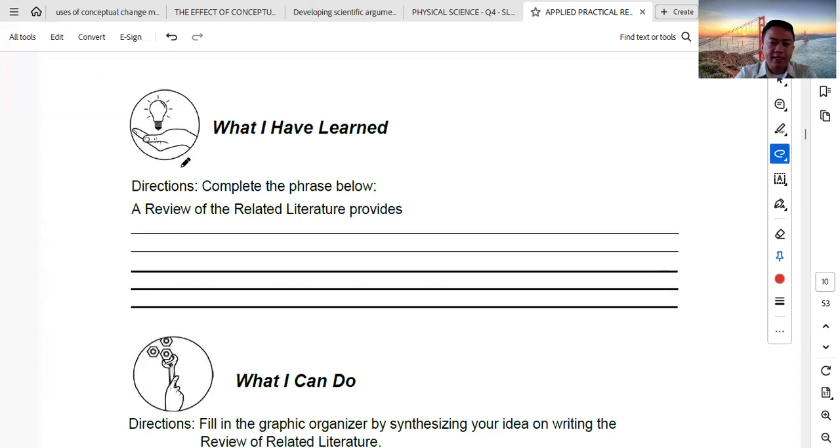Now your task is to complete the phrase below: a review of related literature provides what? In your activity notes, it's just a short reflection, okay, for 2 minutes.